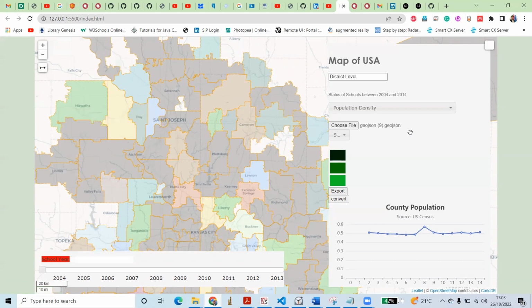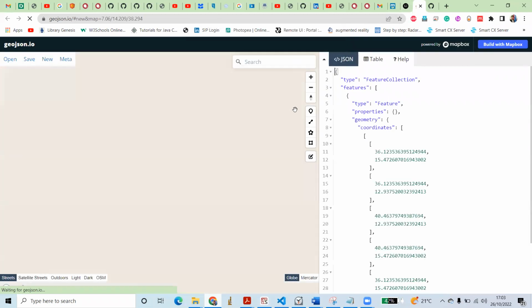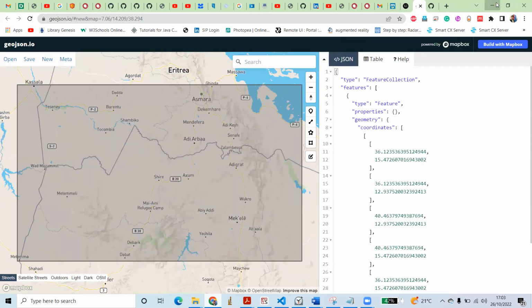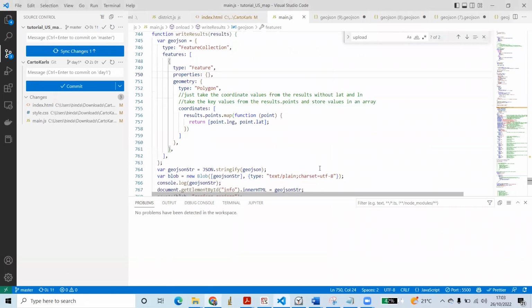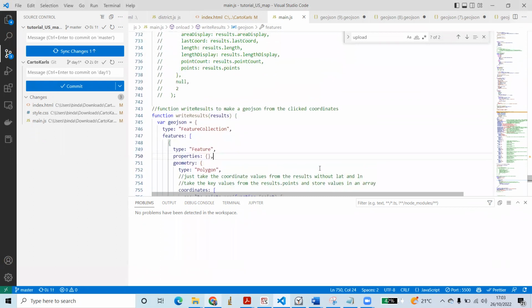Thank you for watching, and I hope you liked this tutorial, because you got knowledge on the GeoJSON format, and also upload and download your own GeoJSON file. So if you need to, you can go to this geojson.io, but you can also make your own GeoJSON like this. Okay, so thank you for watching, and bye bye.